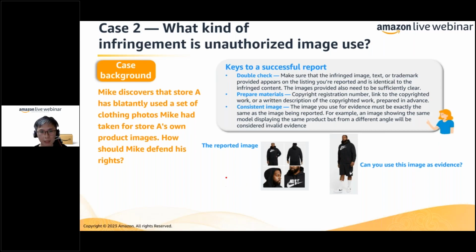So in this example here, if let's say this image is the one you are reporting on, can you use this image as evidence to say that, oh, this is my image and somebody actually infringed it? The answer is no, you have to use the same image as the evidence.